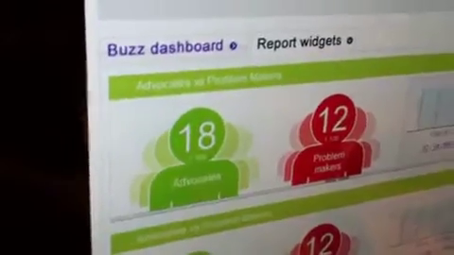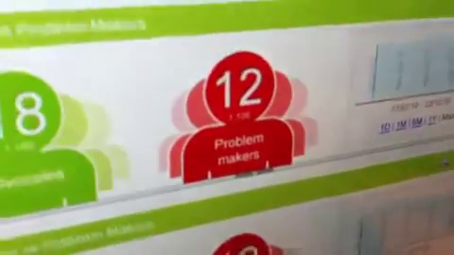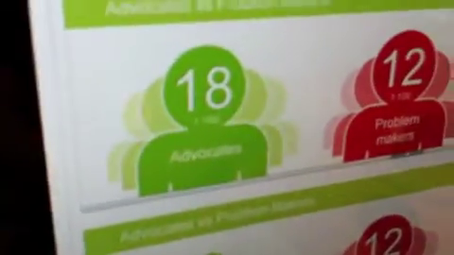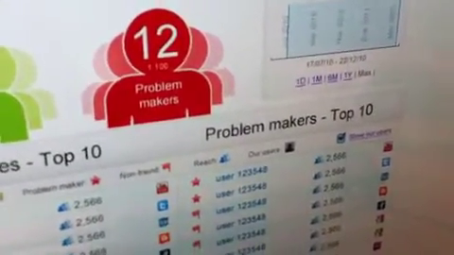So the idea is to know your top problem makers. These are the ones. You have 12 problem makers, or you can have 18 problem makers. And here you can see all the details. The idea is to incentivize your advocates to keep talking well about your brand, and to try to convert the problem makers so they don't talk badly about you.